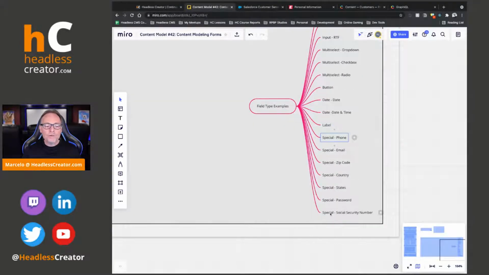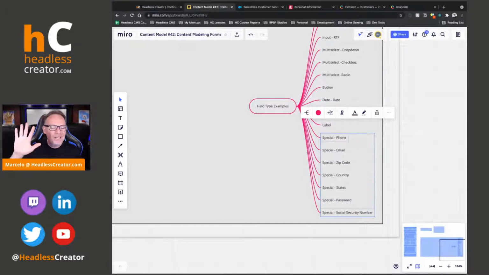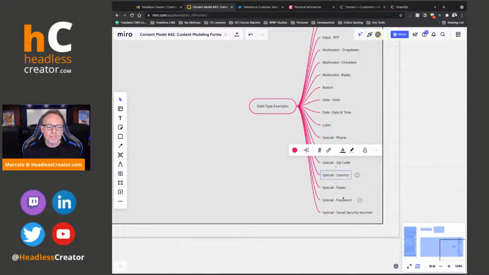Then we have a variety of special types. Instead of calling them inputs and having the user say, oh, validated as a phone, validated as this, we just want to create the content type where it allows them just to select, hey, here I want a phone input type. The front end, the delivery channel, is going to figure out how to display that, obviously, with the developer, right? Same with email, zip code, country, states.